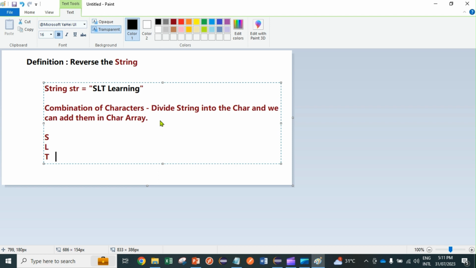So this is going to be S-L-T learning, L-E-A-R-N-I-N-G. And also understand that the space between SLT and learning could also count as a character. So the space would be there too. Okay, so this is my character.